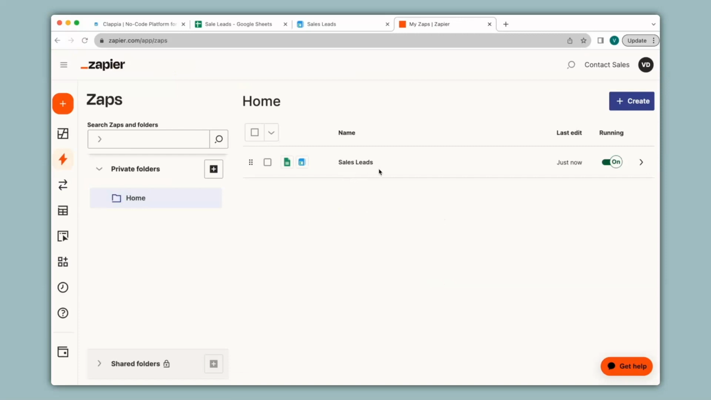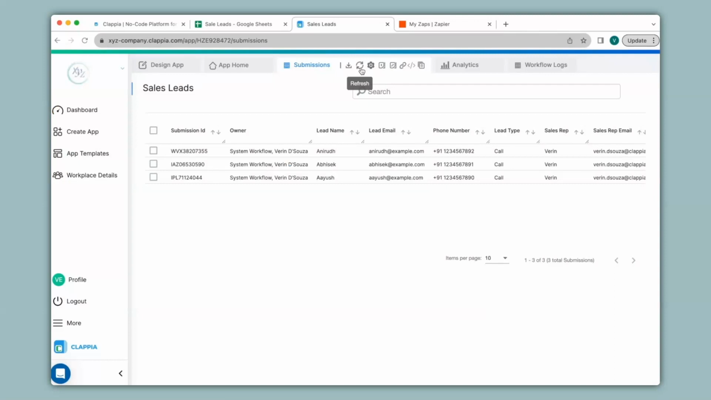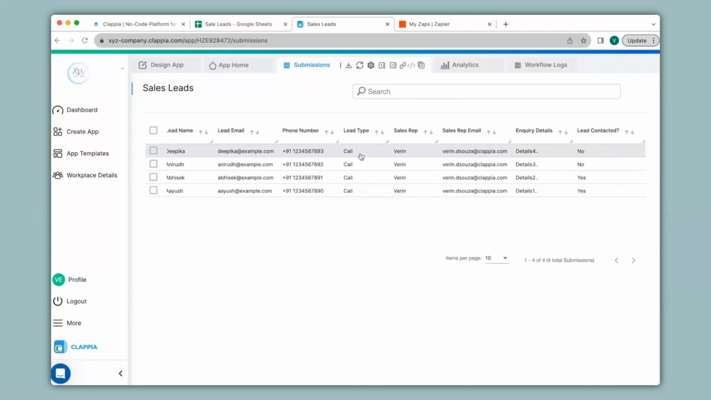Let's go back to the Clappia app to see if the data has been sent across. I will then click on the refresh button to check if the data from the Google Sheet has been sent. And you can see the data has appeared, capturing all the details that were mentioned in the Google Sheet.